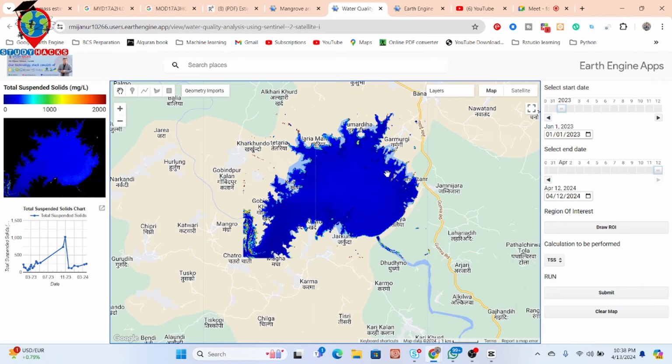So it provides the visualization, also makes the time series chart, and shows the animation. You can get a subscription for 1 year and easily use this web application. You can extract the data: the time series data, the animation, and also the map, generating maps of turbidity, chlorophyll, or total suspended solid.